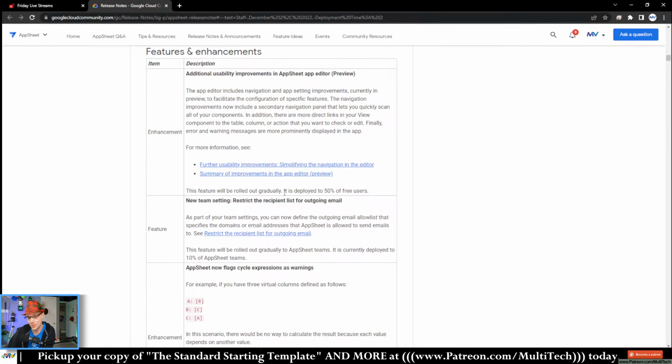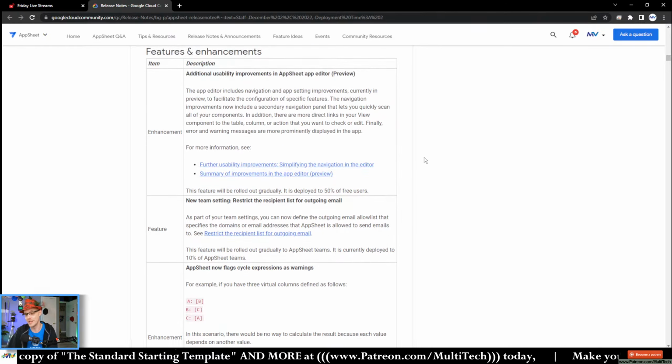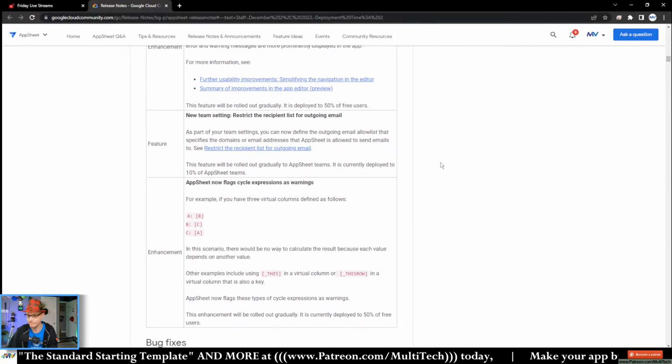I actually kind of like this one. I've had the ability to play around with that one. It really does clean up some of the UI a little bit.